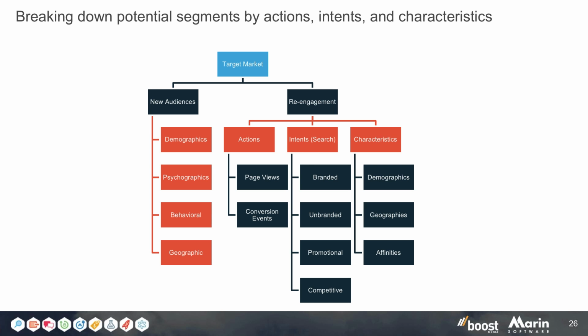Unbranded searchers tend to be higher up on the funnel and more in the research stage. Promotional terms like free shipping or discounts will give you an idea of what kind of customer you're dealing with and what message might resonate with them. And competitive terms give you sort of a mix of all of the above, in that the customer might have an idea of what they're looking for but still remain open as far as their purchase decision goes, and gives you an idea of what sort of messaging strategy to take.